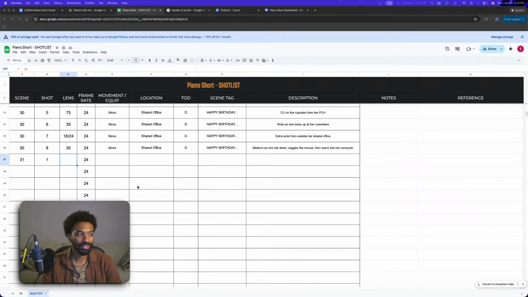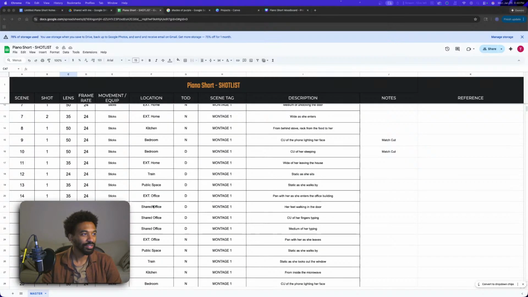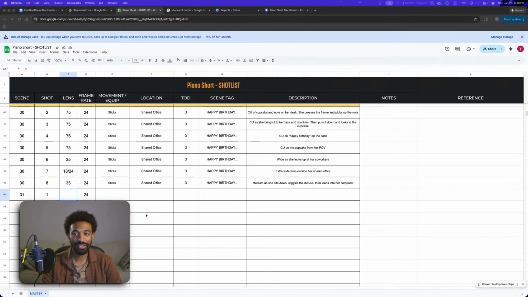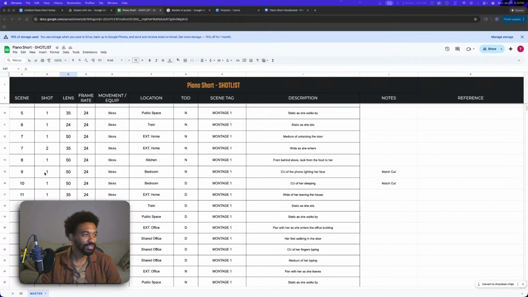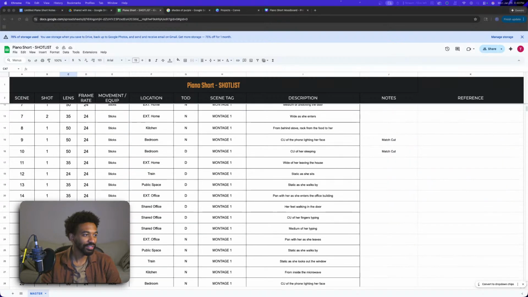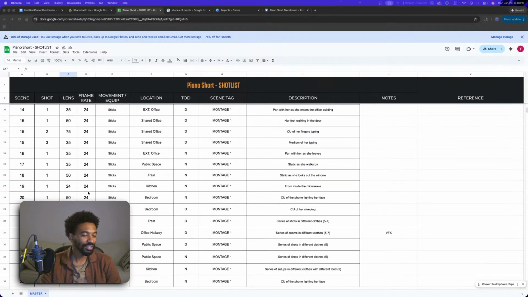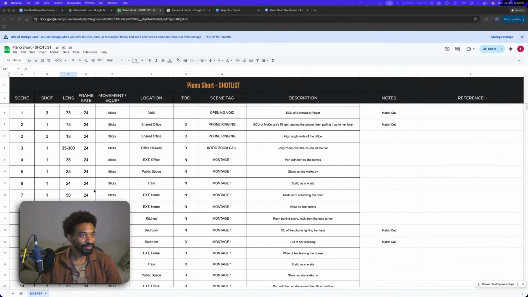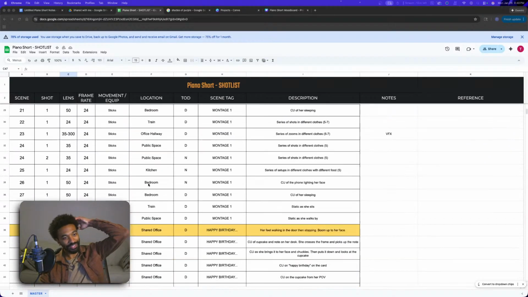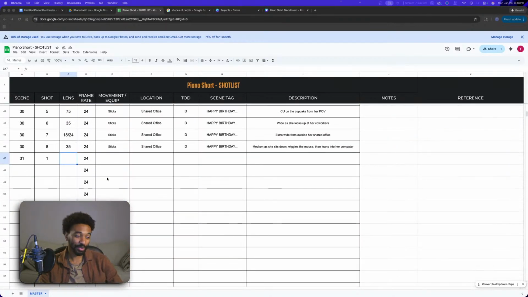Yeah, so I'm shot listing the short right now. It is 16 pages and 64 scenes. But you know, most of these scenes are like one shot because they're like montage, you know. So, looking at it this way, it looks like a lot more than I thought it was, but you know, that's how it goes.